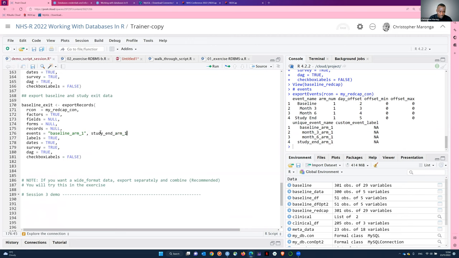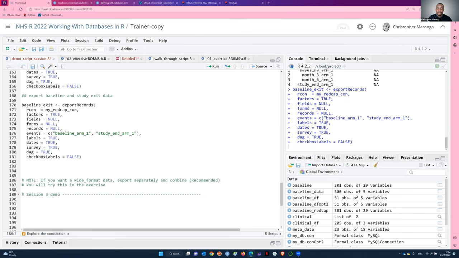As a vector. So you have a vector of events that you want to extract. So bracket and concatenate. This is what I'm interested in: events baseline and study end. And I run this command. I end up with an object called baseline exit, which has 601 observations.